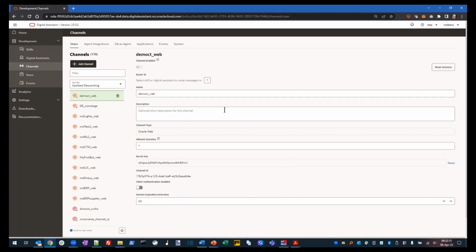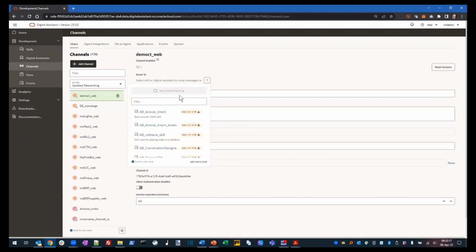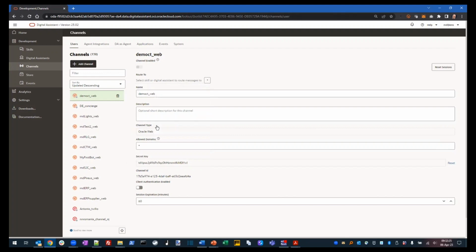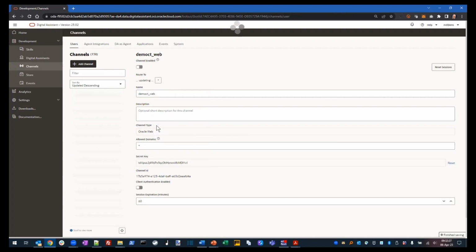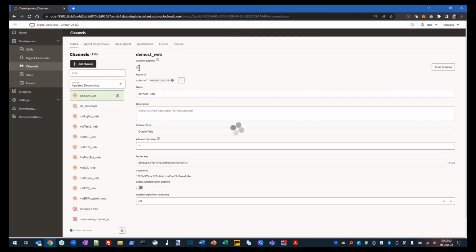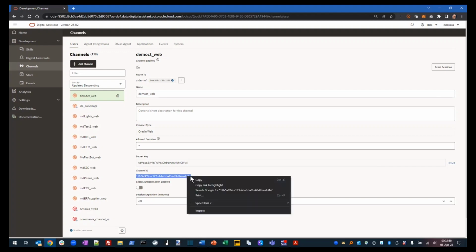Once this channel is created, we have to connect it to a digital assistant. And I think we had this one, CT Demo 1. And we have to enable the channel. Now we need 2 parts in the web SDK to connect this channel with this skill to that web front end. And one part is the channel ID. So let's copy that.